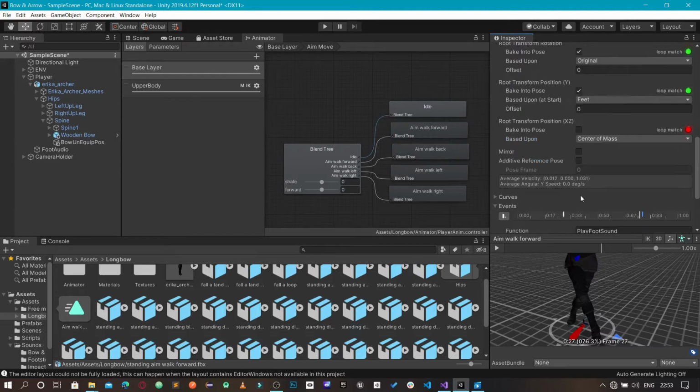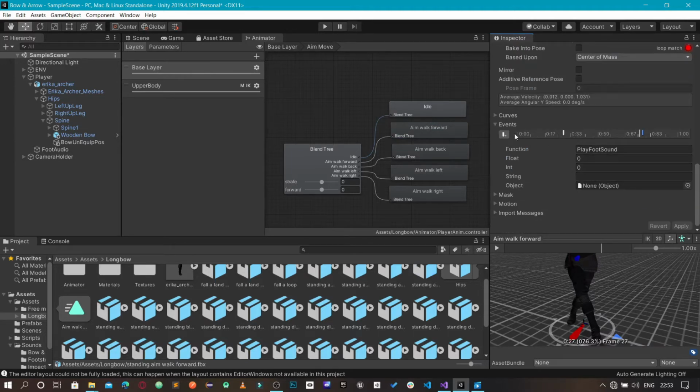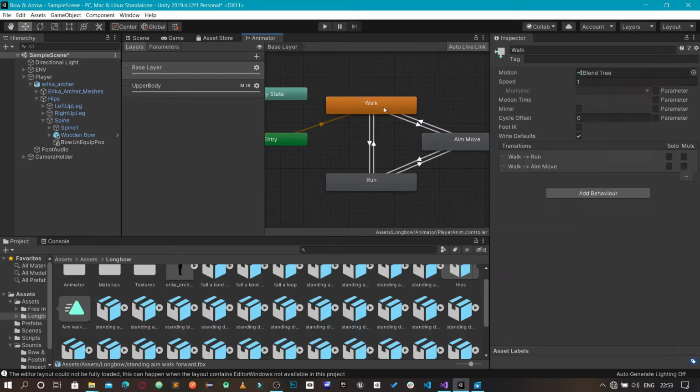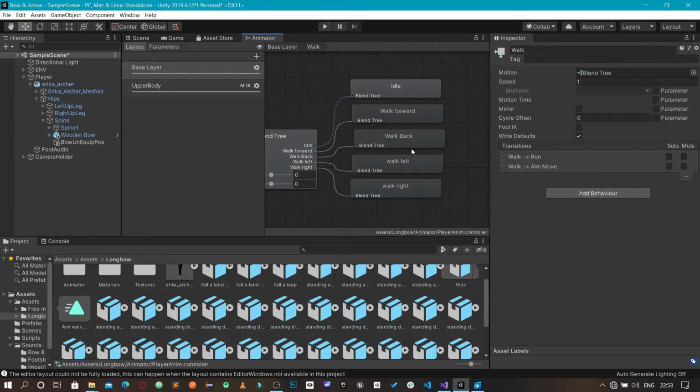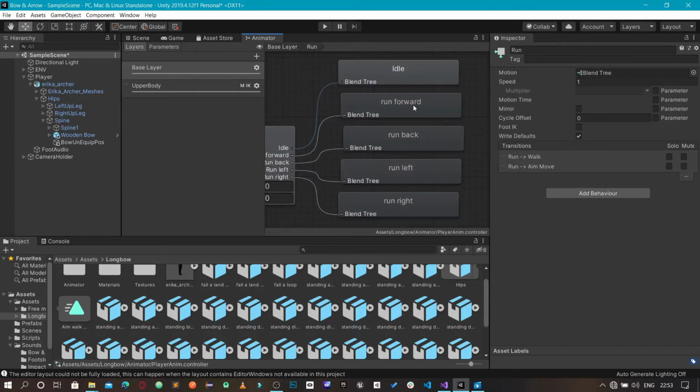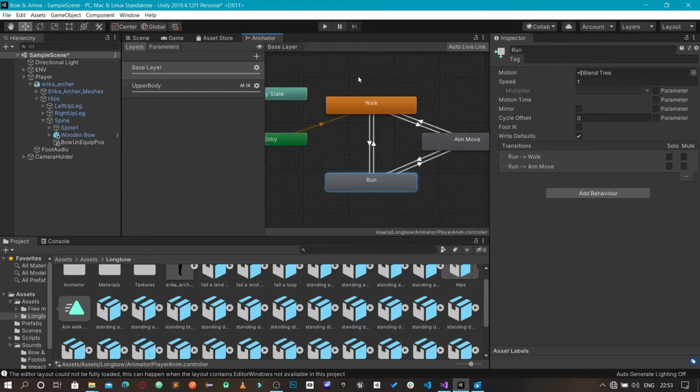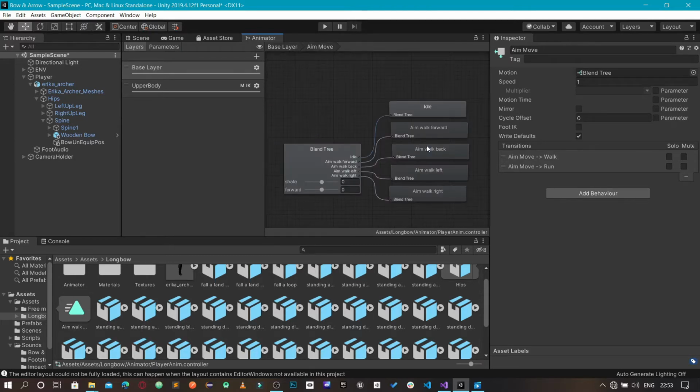Now we have to repeat this process for the aim walk back, aim walk left, aim walk right, and we need to go back to our base layer and do the same thing for the walk forward, walk back, walk left, walk right, and also for run forward, run back, run left, run right. So we have to do it for all the moving animations, all the walk or run animations, basically. So it's going to be a long process. So I'm going to pause out of this.